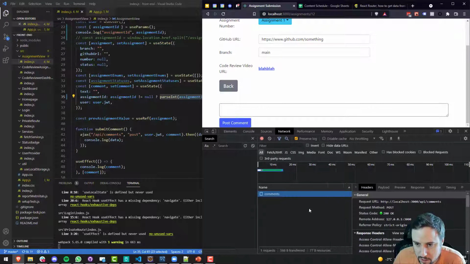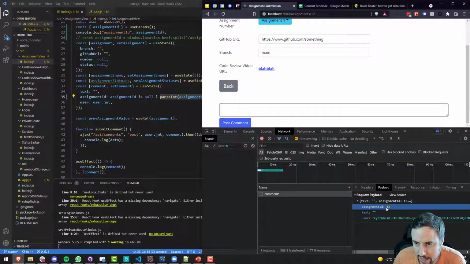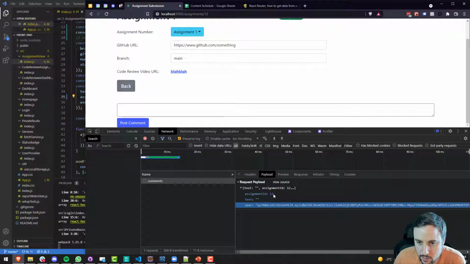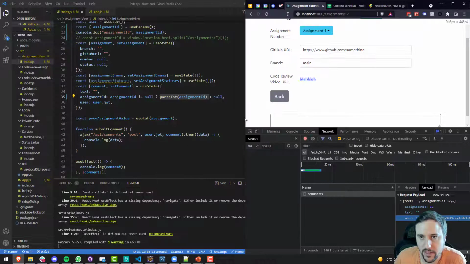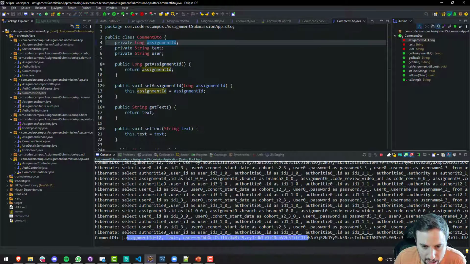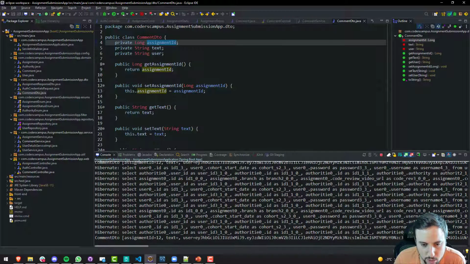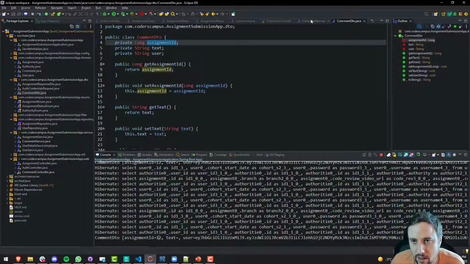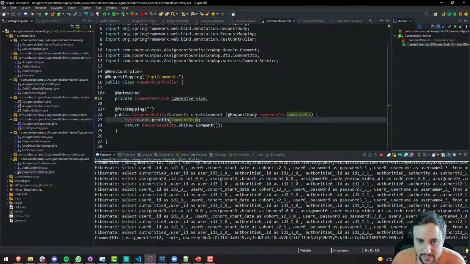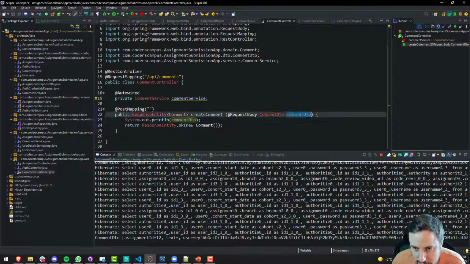So if I say post, show me the payload, there we go. Now it's a number, assignment ID. See, there's no quotes around that anymore. It's just the naked number 12. So that's perfect. Now in the back end, in the console, it says assignment ID 12. So now we have the proper data. All that work just to get the data on the back end. But we have it now, so we're able to grab that comment DTO.